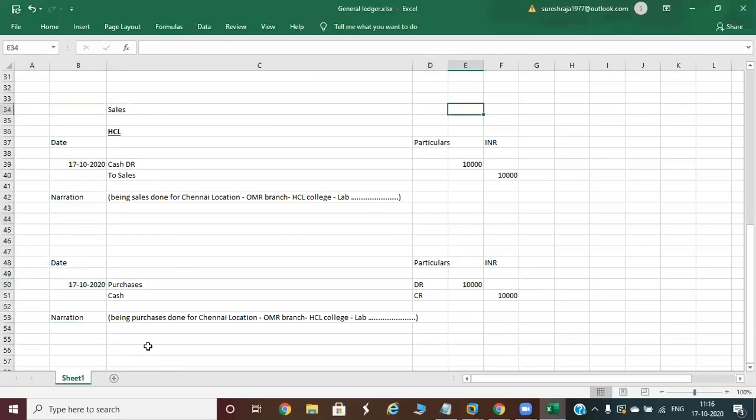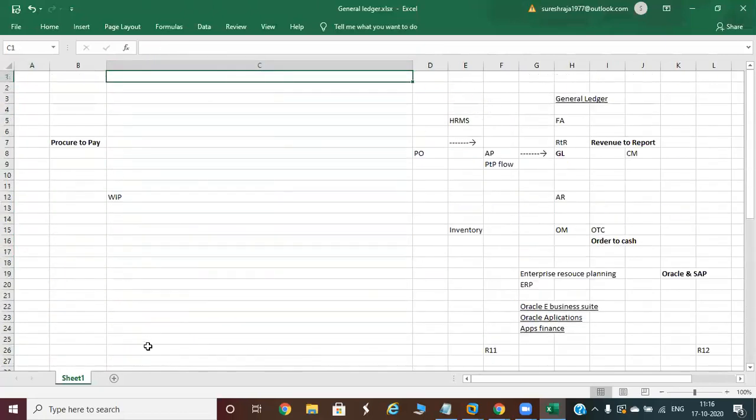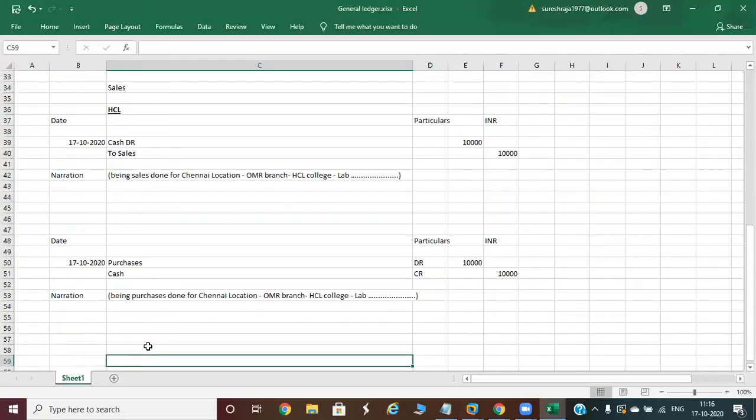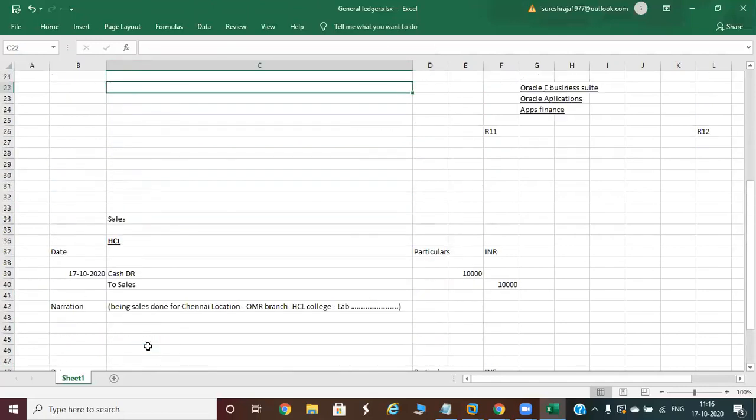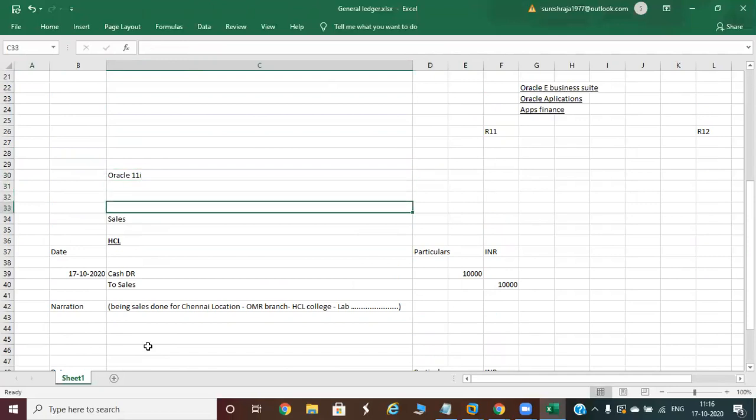Now you tell me in this example, INR, this is for India. If I want to create a transaction for USD, it is a ledger. Now Oracle. See, Oracle 11i, I told you. In Oracle 11i, first we'll see how it will capture.